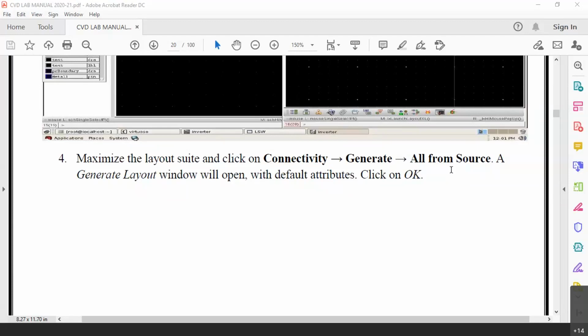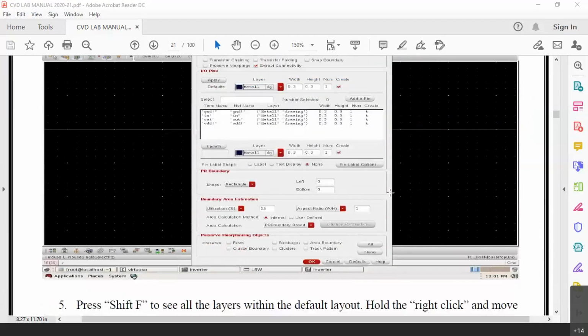VDD and ground pins can be metal. All that will be understood by the Cadence tool itself. So we are telling the tool: connectivity, generate all from source. Now a generate layout window will open with default attributes. You click on OK. It will show you all these things.